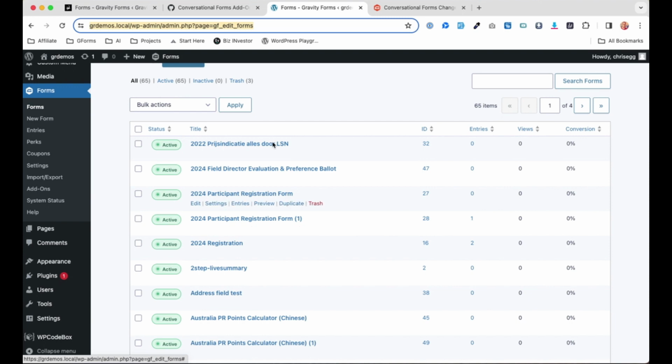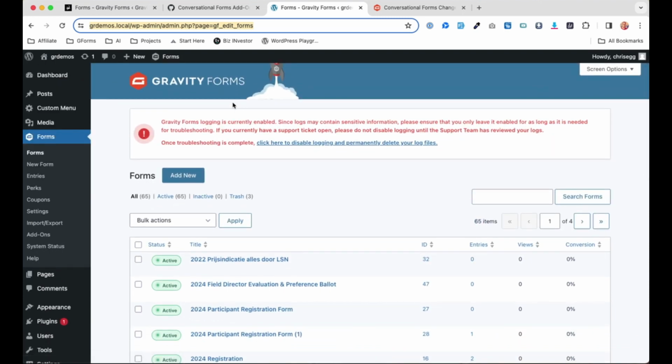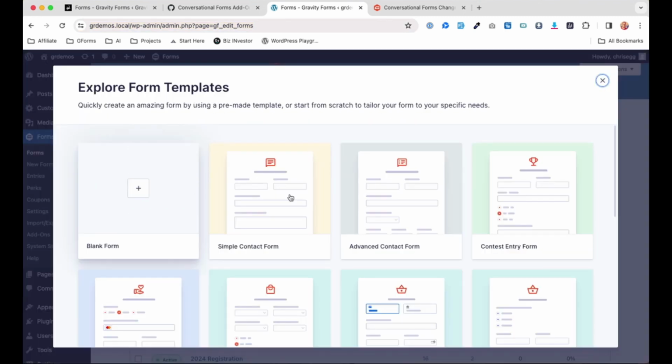So first thing I want to do is jump into my form builder and create a conversational form. I've already installed the add-on from my admin, so I just went to Forms, Add-Ons. Again, if you don't have an Elite license, you will not be able to install this plugin, but I've got it installed. It's all up to date. So let's go ahead and create a new form. Creating a conversational form is no different than creating a standard form.